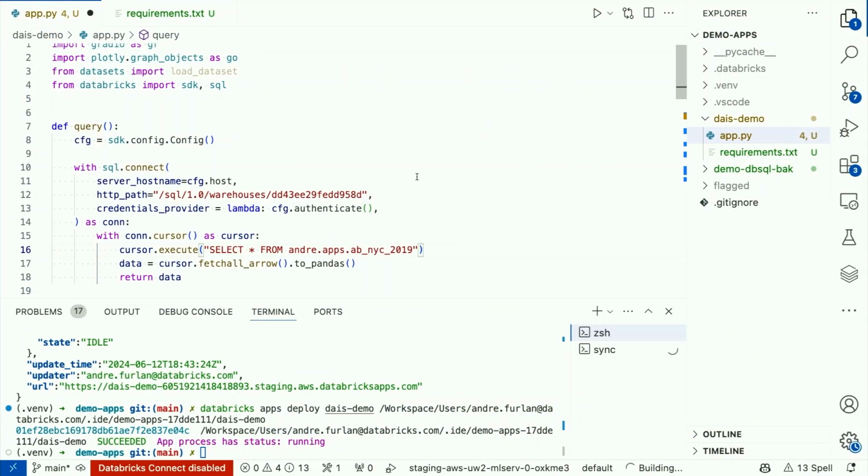Do not do this in production. Select star from a random table. Not that good. Okay, this is a demo.